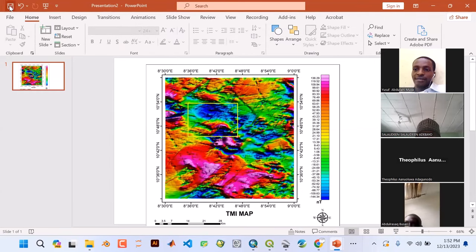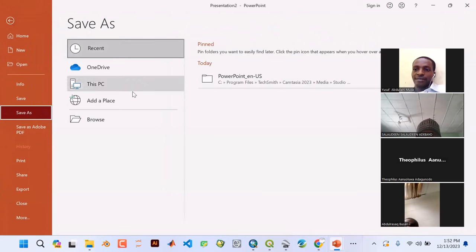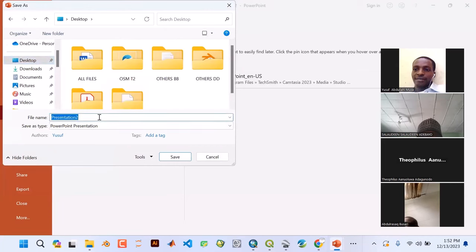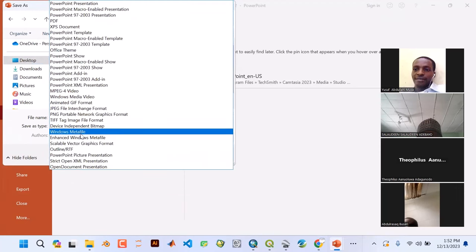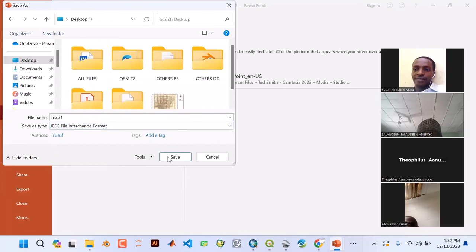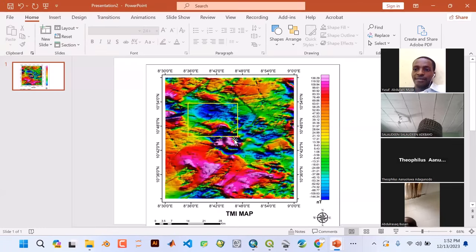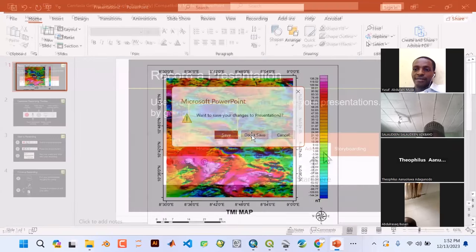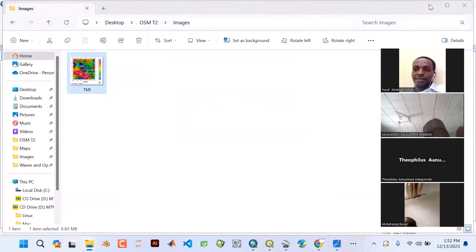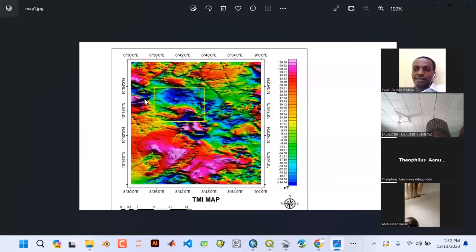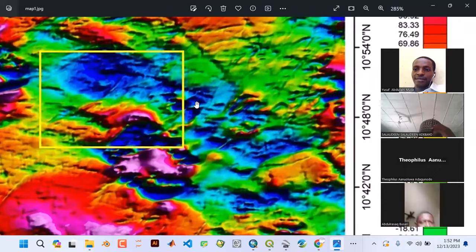Later you still save it, and that resolution will be there, right? Let's say I save it now on my desktop. I'll call it map one, but change it to image, select JPEG format, and click save. It will ask you, just click on just this one. So you have edited in PowerPoint, and you close. I don't want to save. Let me close this one and go back to desktop. See it here, map one. You see it now? Yes.